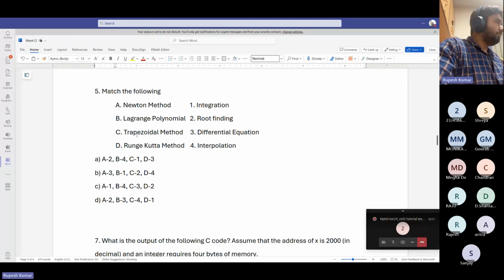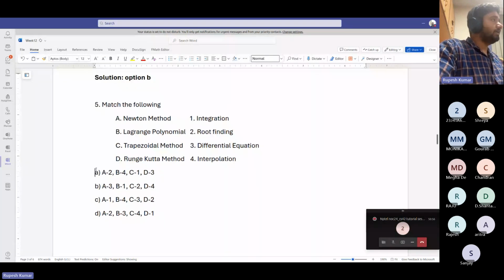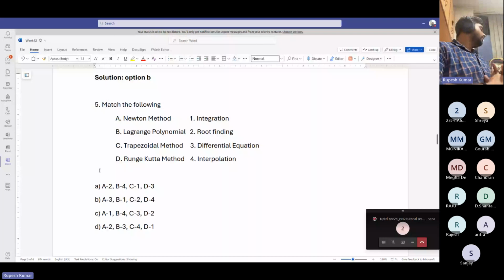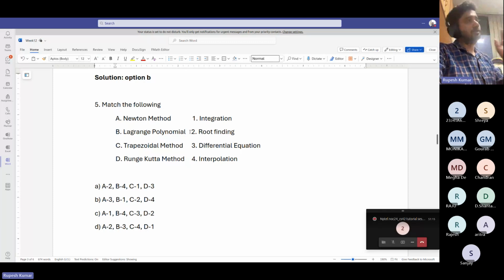So we have a matching problem. On the left hand side, we have some numerical methods, and on the right hand side, we have to answer what this numerical method does, for what application this numerical method is being used. So let's try to solve this. So what is the Newton method? Why it is used? Can anyone just say? Let's answer this one by one. So for what purpose the Newton method is used?